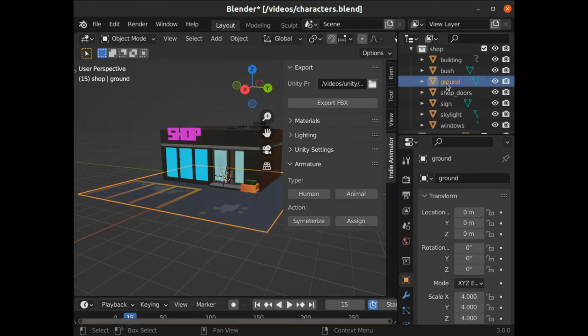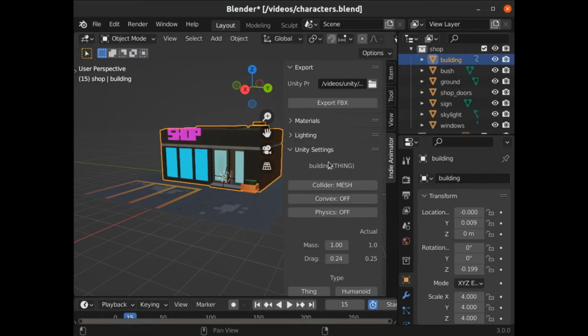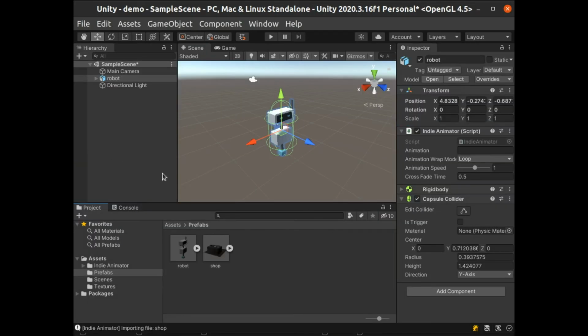This is another model I've created here. It has a bunch of different components to it. You can see they're all separate items in here, all under one grouping called shop. And if you look in our little tab here called Unity Settings, you can see that each one can have certain settings applied to them. What kind of collider you'd like to have, whether it's convex, whether physics should be working on it as well.